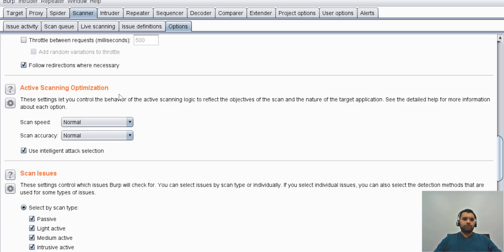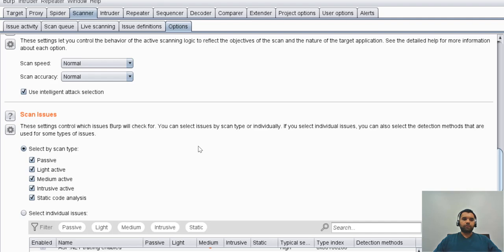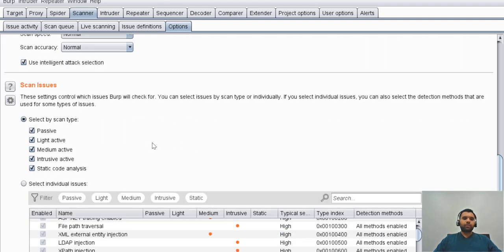Then after, of course, optimization. Sometimes you want to get the scan done quickly and you don't care about the accuracy, so you have to find a trade-off. But yeah, there is a normal option for both, which is sort of the default and I use most of the time. This one is interesting.